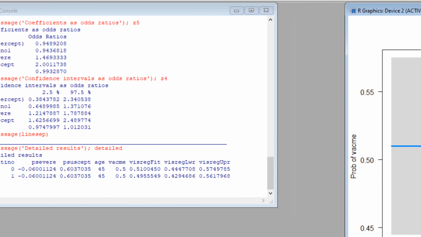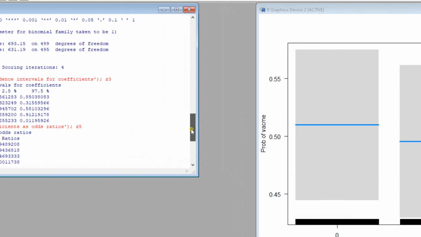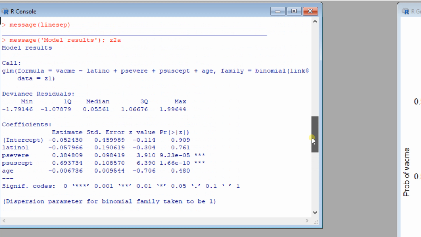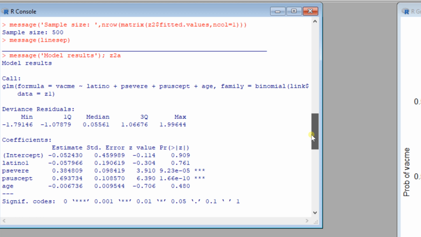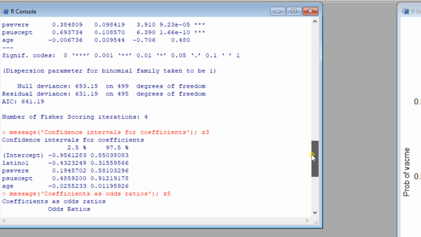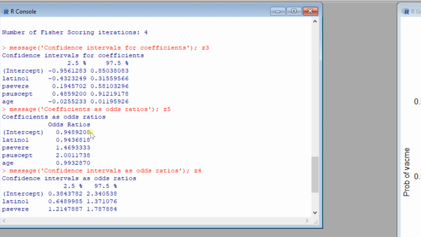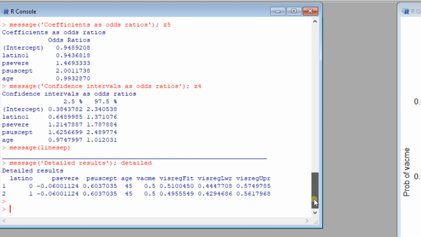And here's the plot over here. It's a little bit different. And here are the results here. Again, I get the sample size, the traditional logistic run. In this case, the dummy variable for Latino was non-significant. There's very little difference in the log odds between those. You get the confidence intervals for the coefficients, the odds ratios, and the confidence intervals for the odds ratios.